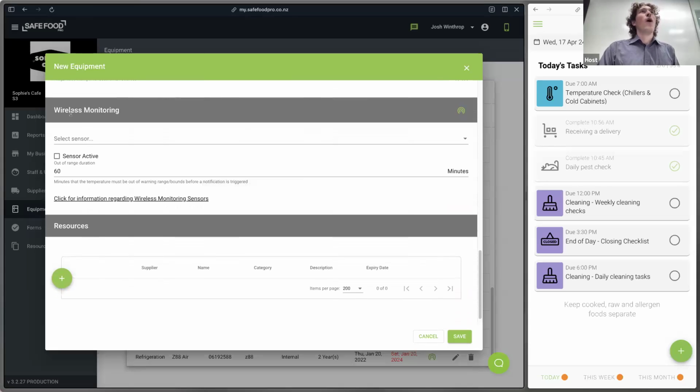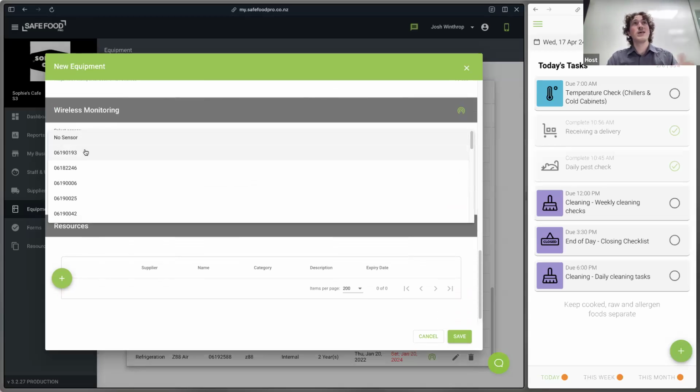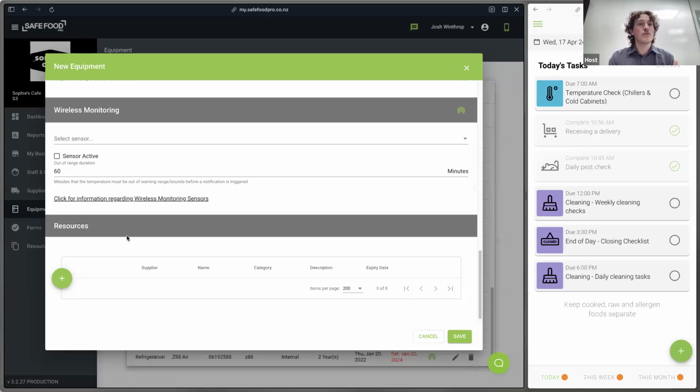Now, wireless monitoring. If you're unfamiliar, SafeFood Pro actually provides hardware for temperature monitoring for your fridges and freezers. I won't go too much into detail on this just because it's a whole different thing. But if you have sensors with us, you can assign that sensor ID, which is on the bottom of the unit, to the specific fridge that you're setting up. And then you can get readings, warnings, and such for that sensor. Just make sure you click sensor active, and you're good to go.